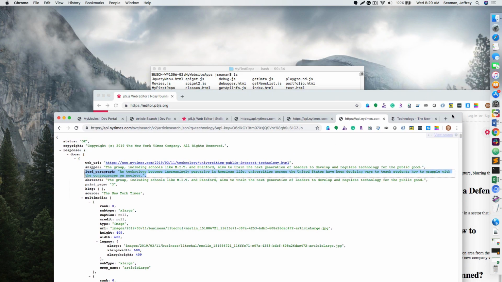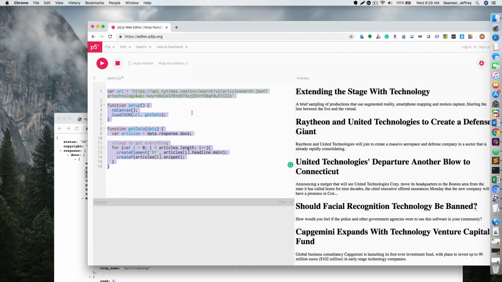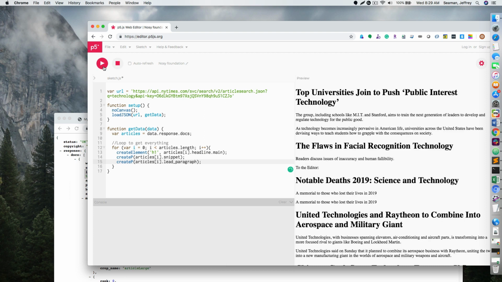So what we could do here is, I'm trying to go back. Let's do that. So let's go down here. We have snippet in here. So let's do this and do create P, and then we could do articles, and we could actually do, let's do snippet. Let's do lead paragraph there. So it actually starts it off, and then we could run it, and we should have all that information.